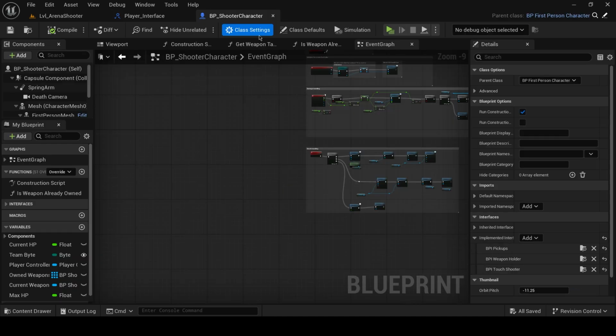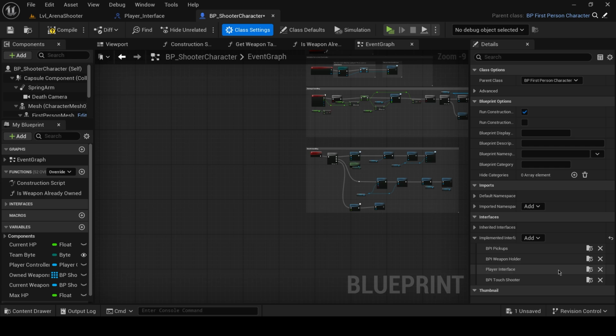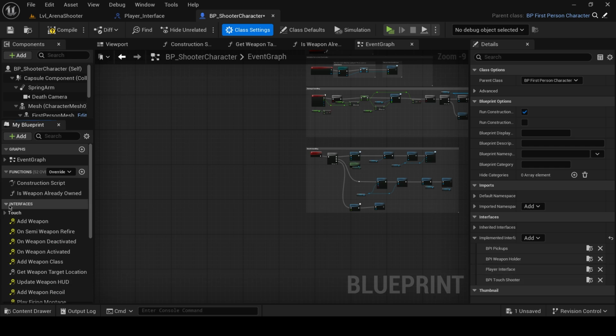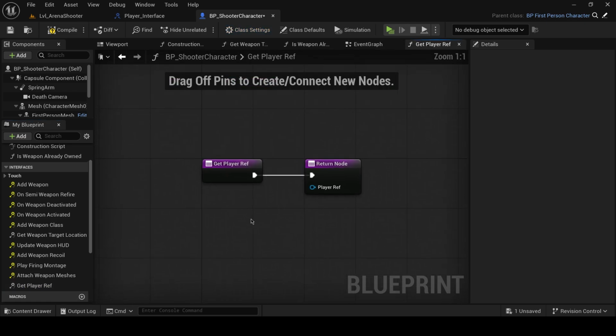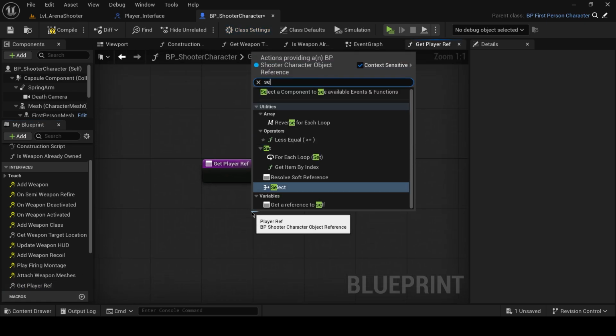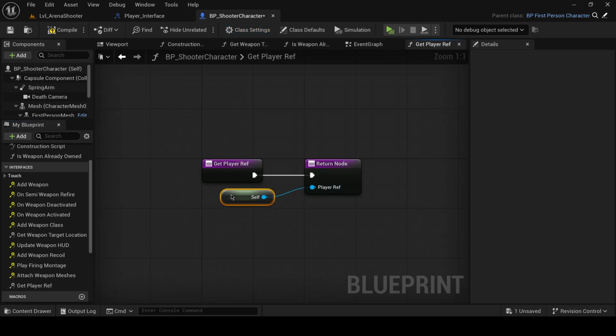Then, go to the Characters. From the class settings, go to the Implemented interface. Select the interface we created. Then, click on the function in the interface field and enter a select value so that the value inside the function is the player itself.